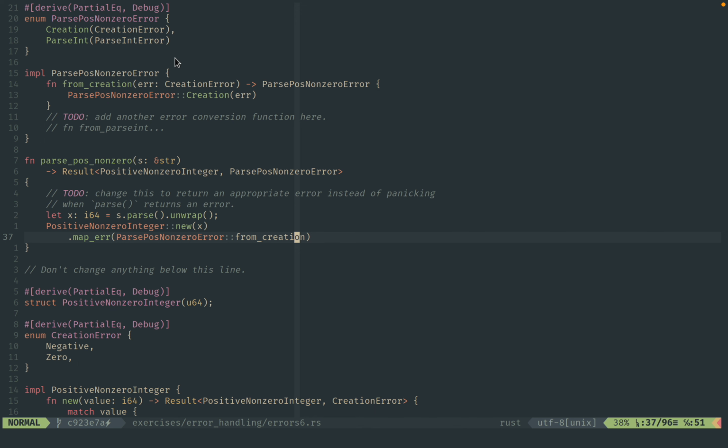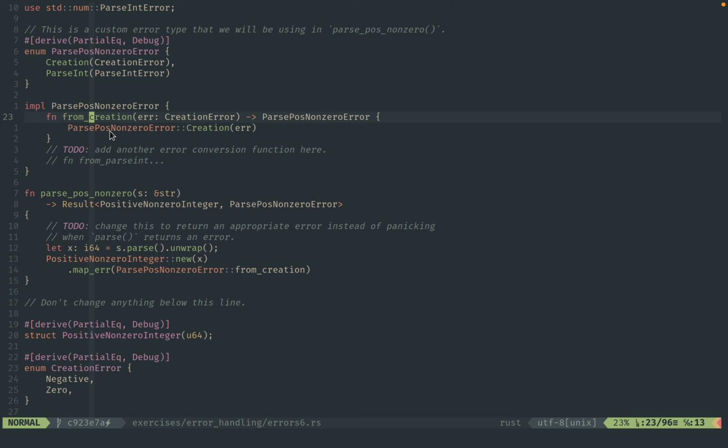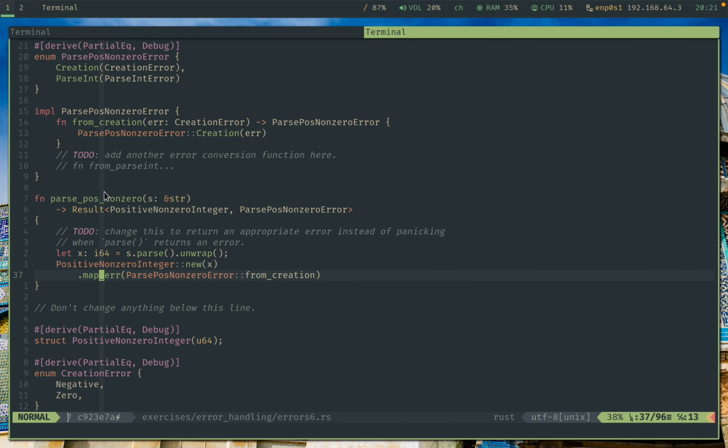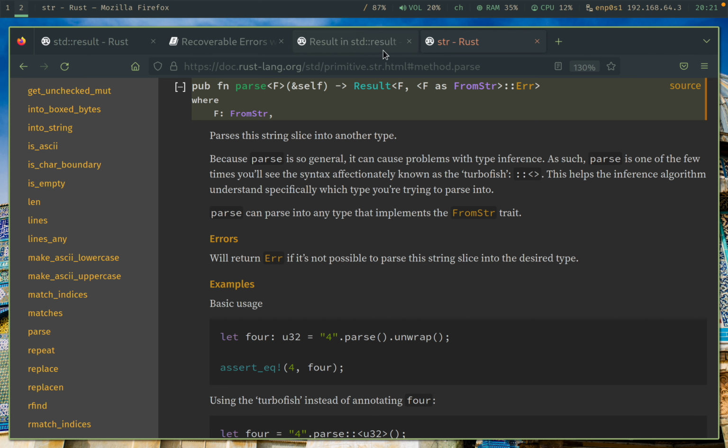Let me see. We call this function from creation, or we pass it this function. We are not calling it, we pass it. And let me just show you what that means.